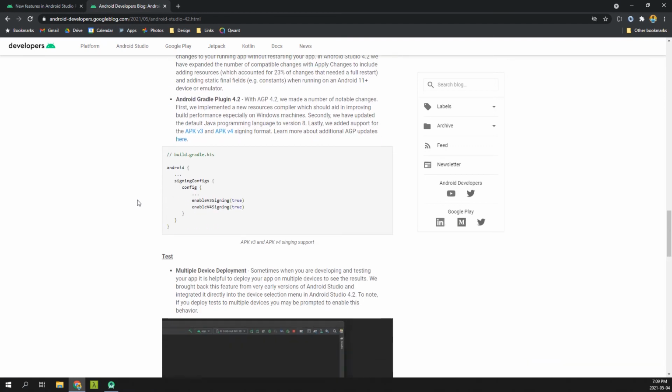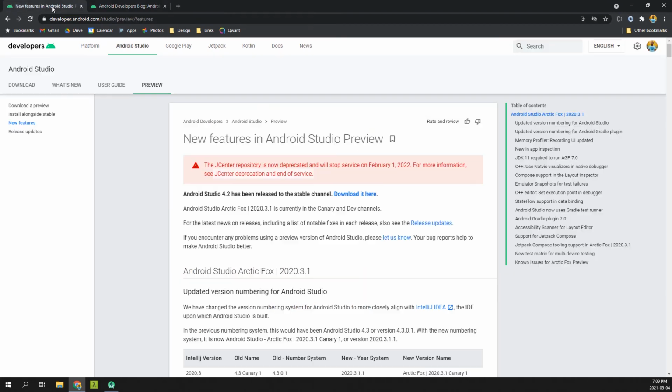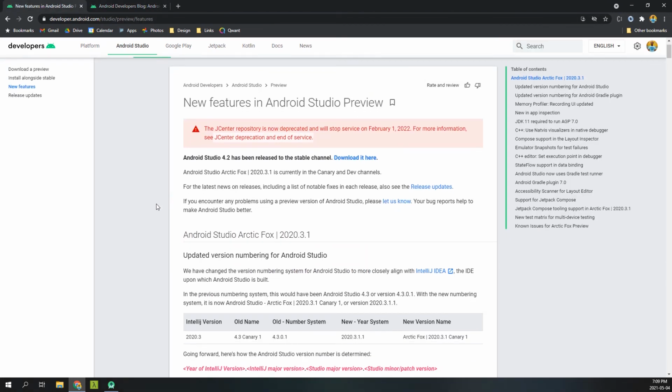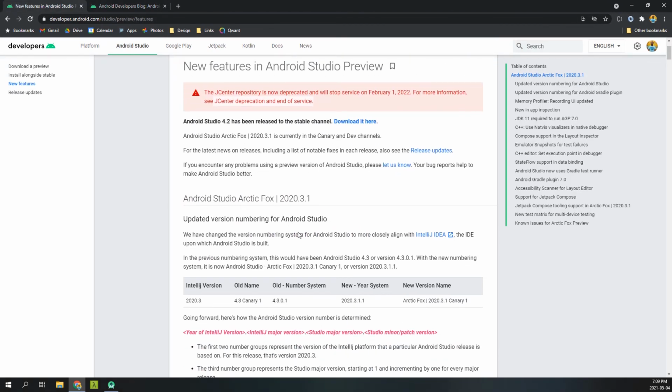So that is Android Studio 4.2, and a major announcement would be from the next version they are updating the version number to synchronize it with the IntelliJ platform. So the next version would be 2020.3.1.1, which is currently in Canary right now.